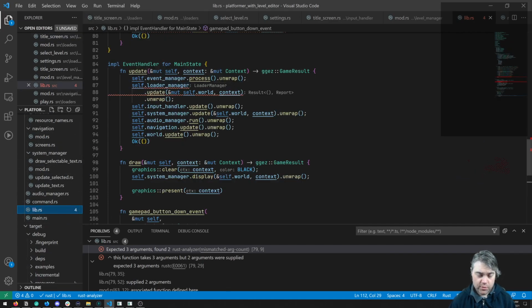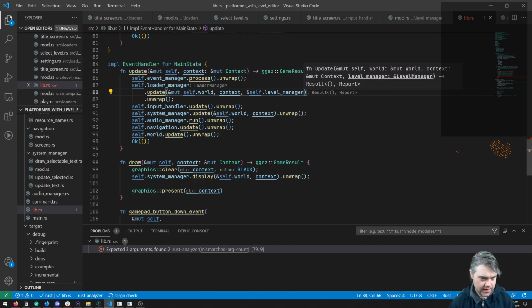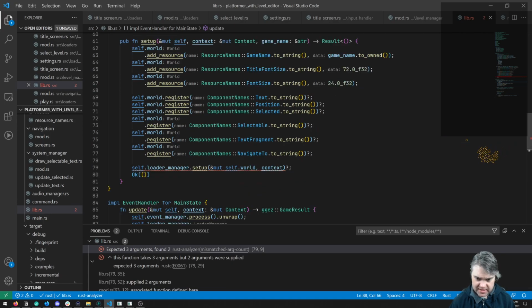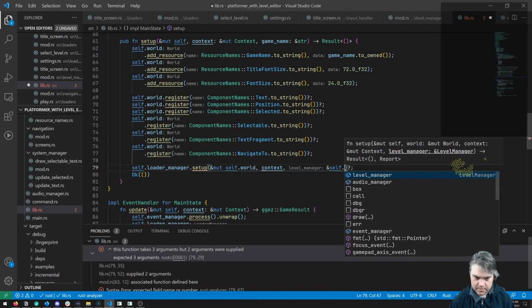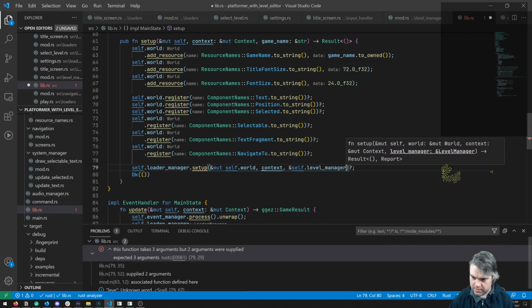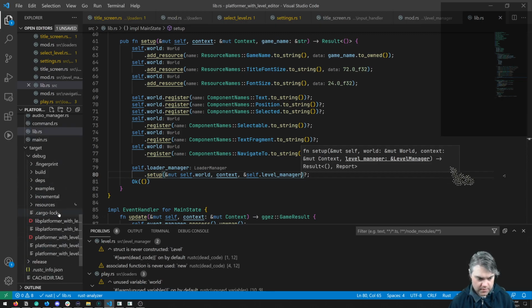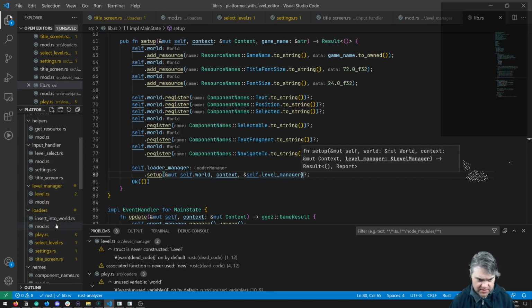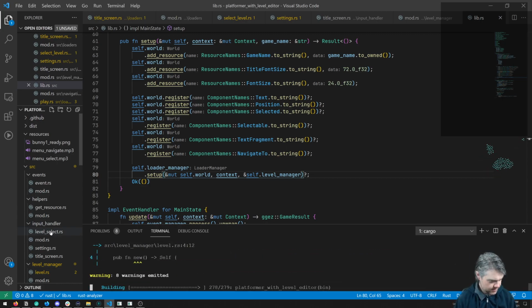And then we need to pass in the level manager into here. We have that, so that's going to be a reference to self.level_manager. And we also need it in the setup. Okay, so you're still happy. So I should still be able to run you.